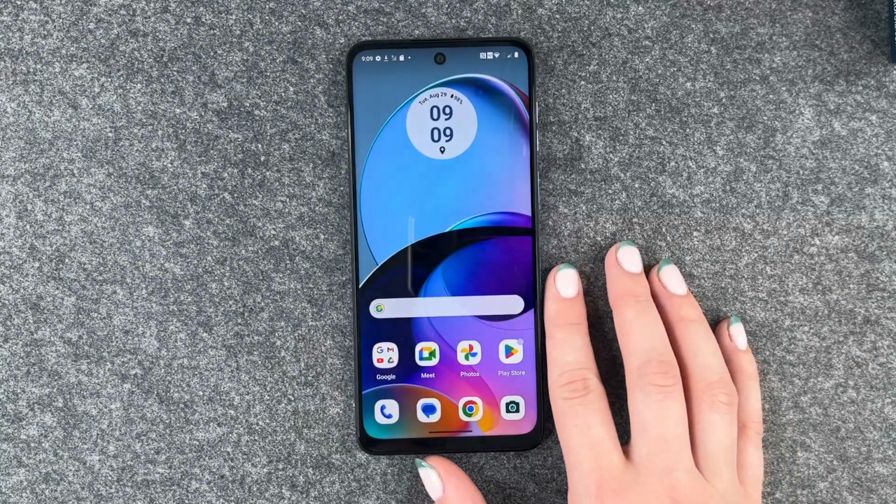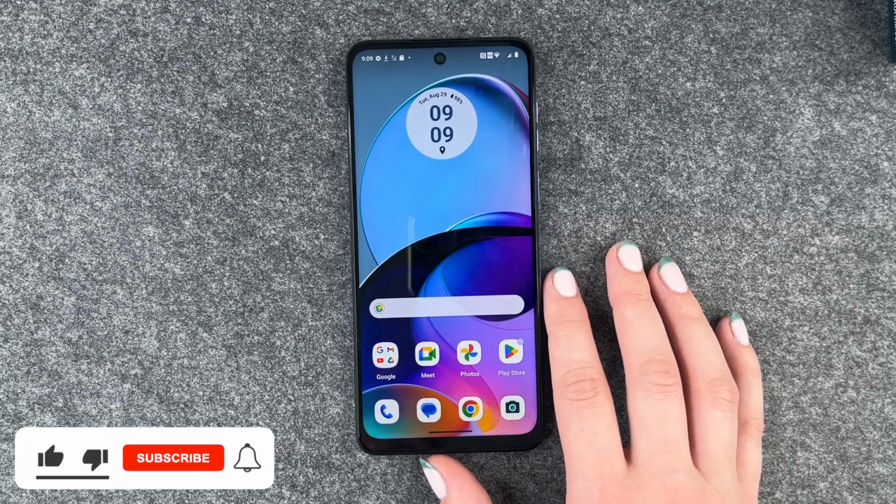Hi buddies, welcome back. It's Anne-Sophie and today I'm going to show you how you can customize the screen timeout on your Motorola Moto G14.